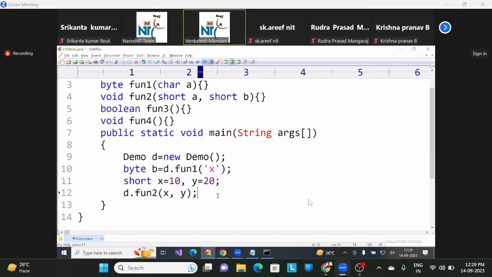Next, the third one. What do you write? Return type boolean. b is already there, so b2 something equal to d dot fun3. Next, the fourth one, d dot fun4. Now observe, it returns byte, so byte b. It is an instance method. That's d dot fun1. It takes one character.